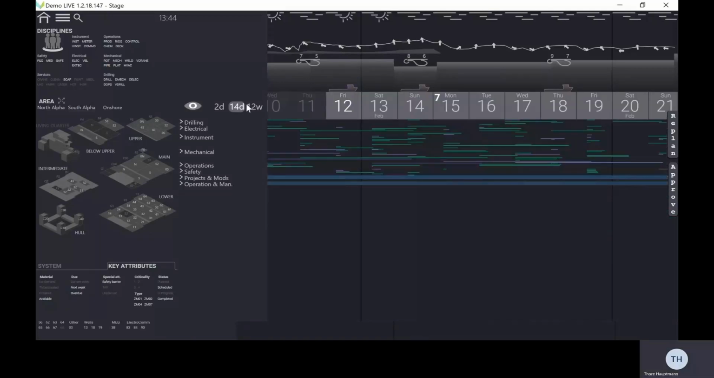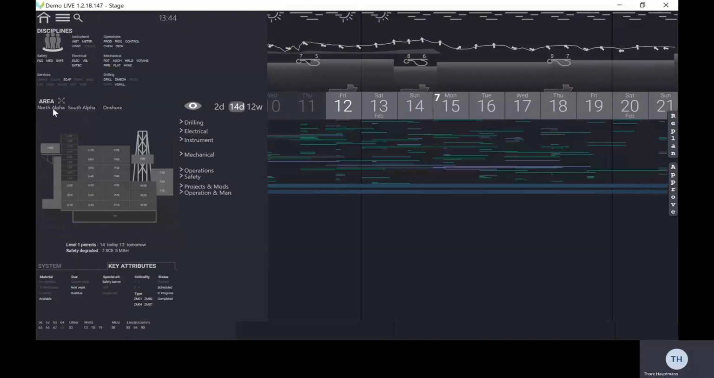I will briefly show a replanning function later. You see that there are two tabs over here, one replan and one approve. This is a fairly straightforward replanning functionality to deal with ad hoc changes in the workday. But before we go there, I will switch back to North Alpha to show you work permits.